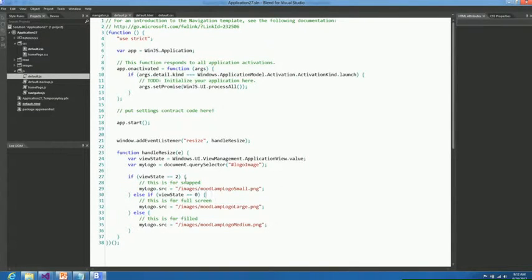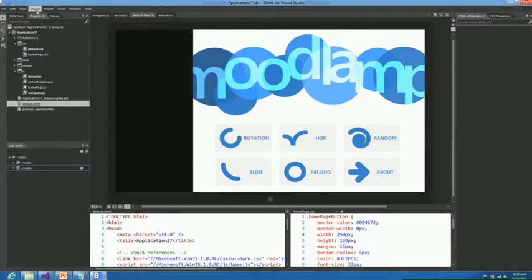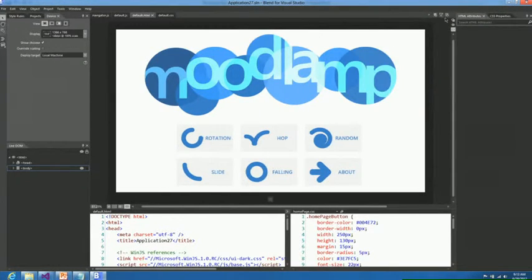So in this case, if I'm in snapped, where it's a very small view on the left-hand side, I show the small logo. If I'm in full screen, I show the large logo, and everything else is logo medium. There's documentation on this all online, so I didn't actually have to guess in trial and error what happened. So I'm going to go ahead and just make this. Let me go back to just full screen, and let me refresh my page to make sure that JavaScript is actually loaded. So here's my application, just like before.